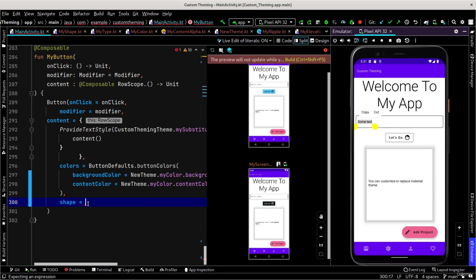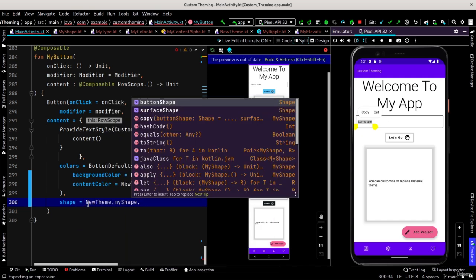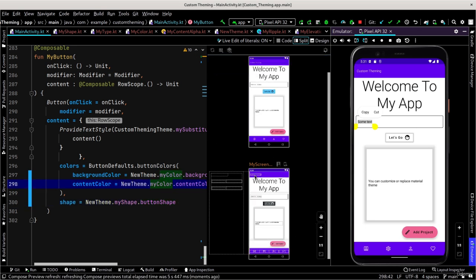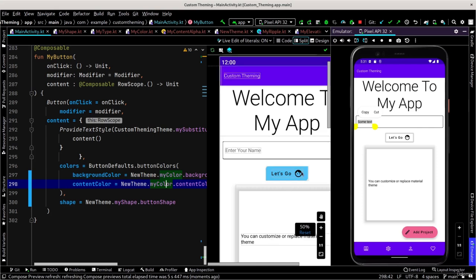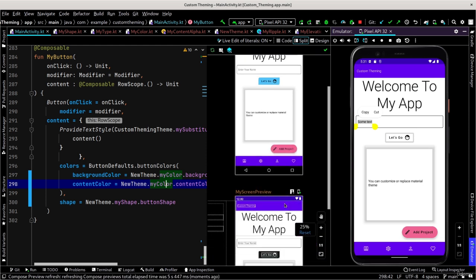Let's now add our shape. New theme dot my shape dot button shape. Refresh it. Refresh. There we go. The shape is also applied. You can see the round corners for top start and bottom end for both dark and light themes.